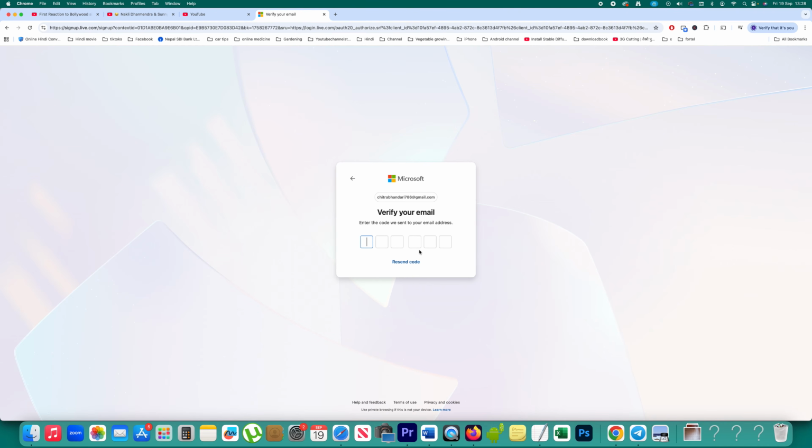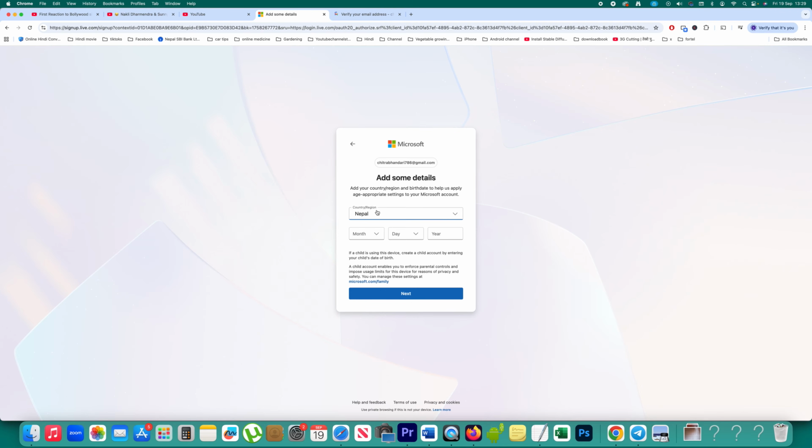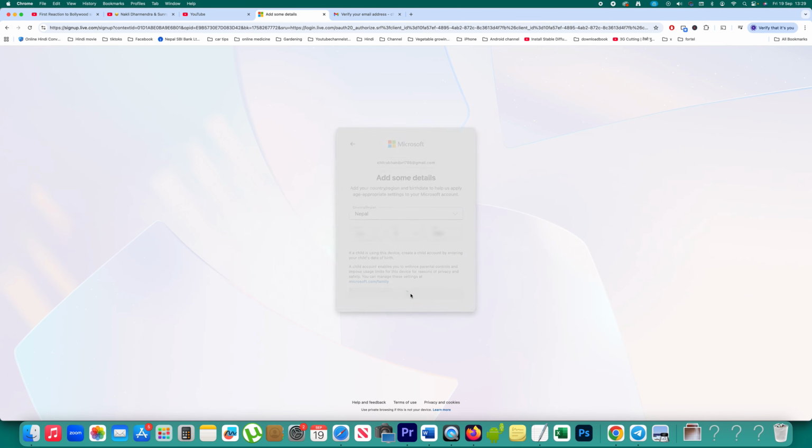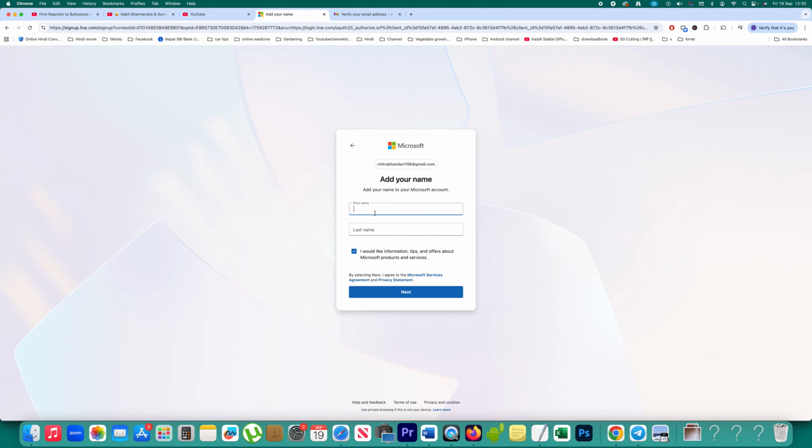So a code will be sent to this email account. You have to open your email. Now select the country, select the date of birth, and then next. Now you have to enter your first name and the last name. You can either select this option or you can deselect it and then select next.